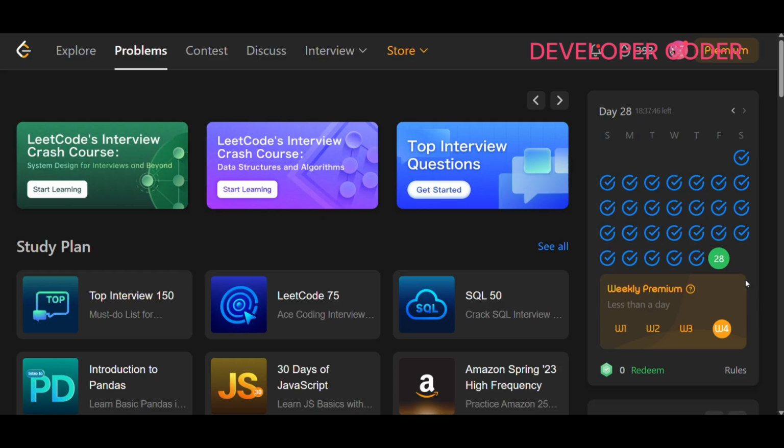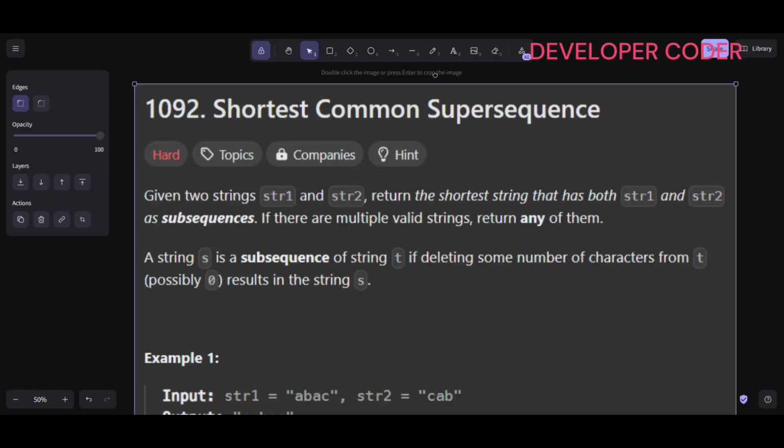So today we are going to solve the day 28 problem of this month on LeetCode.